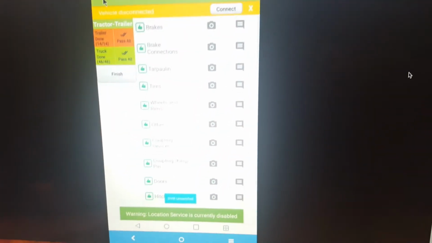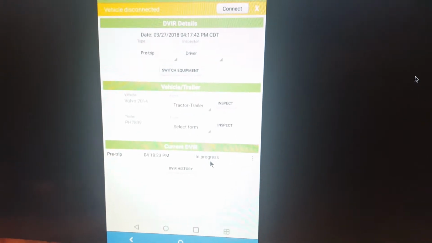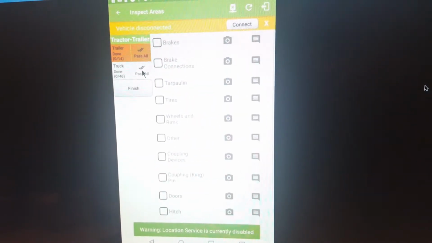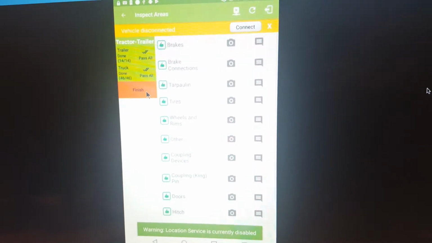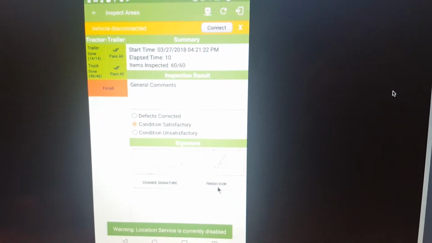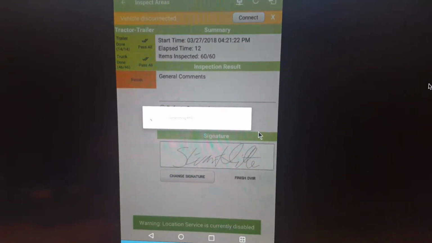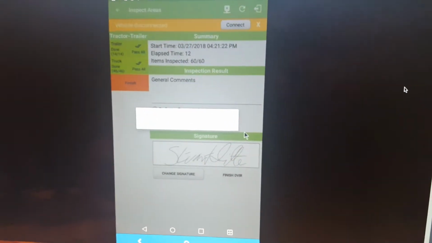You click yes, it's uncertified now, and if you go back, it's going to say in progress. In progress, you can remove it. So if you want to delete it, you can also delete it. And then once you remove it, you can create another pre-trip if you need to. You can create another one, press pass all, click finish, condition satisfactory, finish DVIR, generate a PDF file.